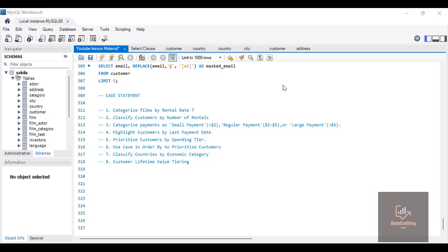In this lesson, we'll be discussing the case statements. Now, what is a case statement? A case statement is a conditional expression in SQL that acts like an if, then, else logic. It allows you to perform conditional logic directly within SQL queries. Now, let's see some syntax of how it actually works.